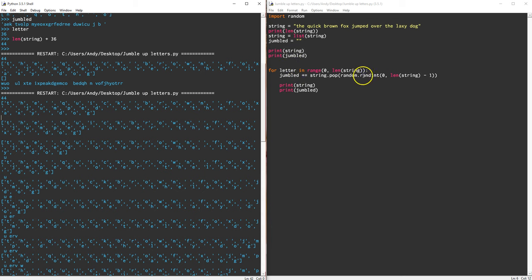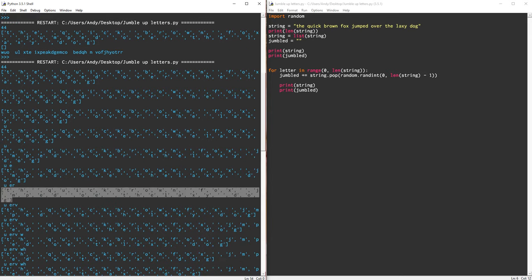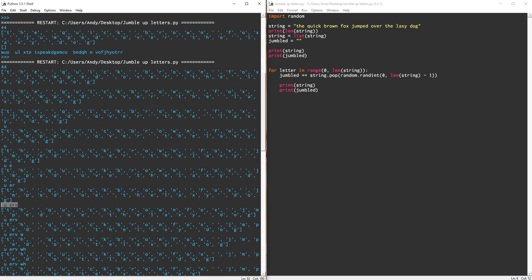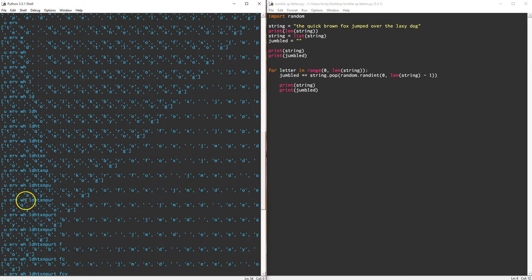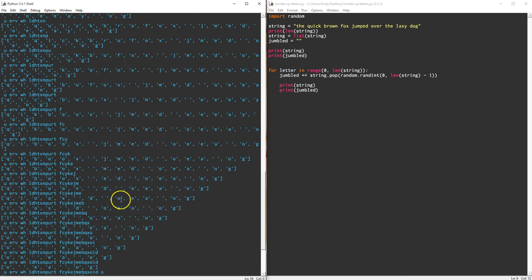Then what we're going to do is pop a random letter out and print string and jumbled. So as we go through, string gets smaller and jumbled gets larger. Sometimes jumbled has a space in it, which in this case the first letter was a space, but as we go along, this list which contains string gets smaller, this is jumbled which gets longer. And this is why you get this cool little pattern as it gets shorter and shorter.